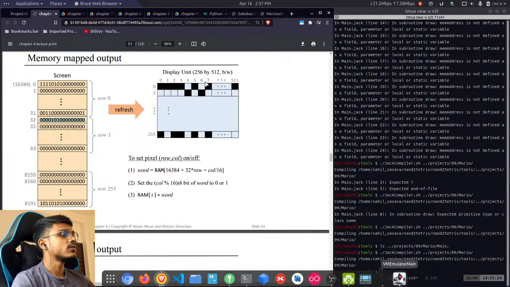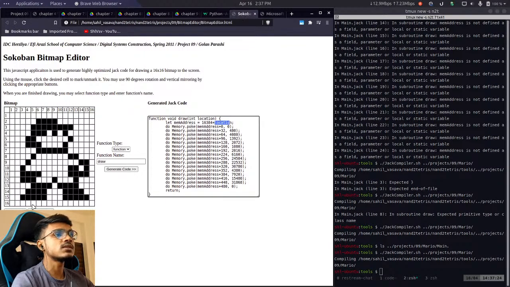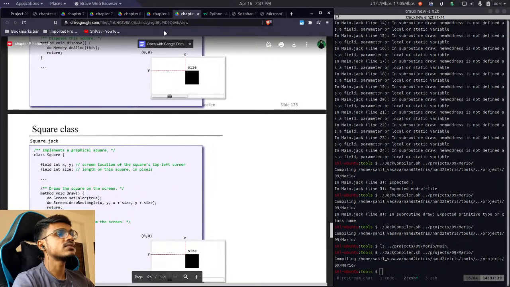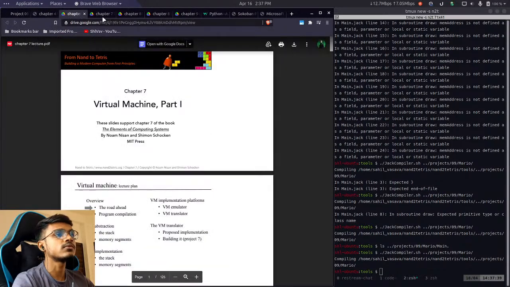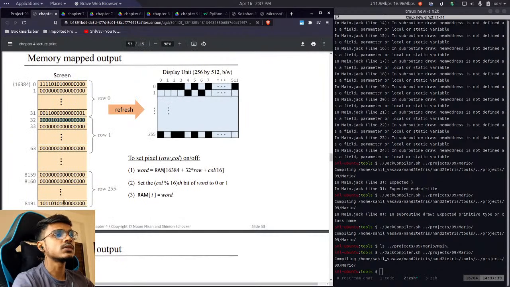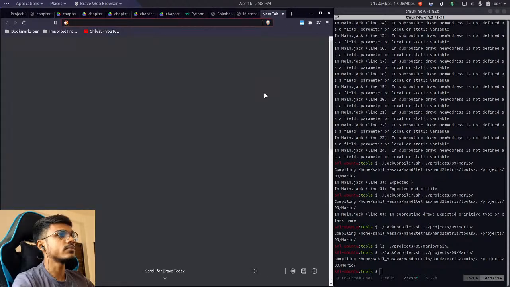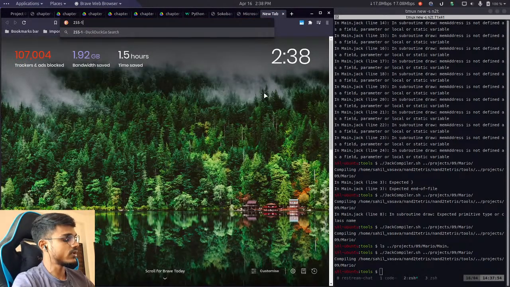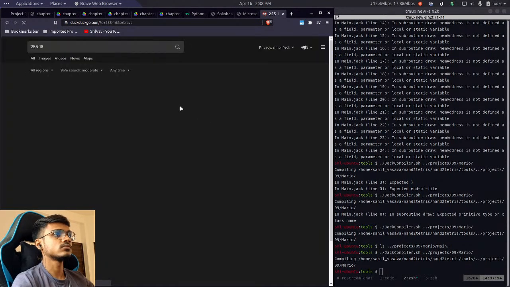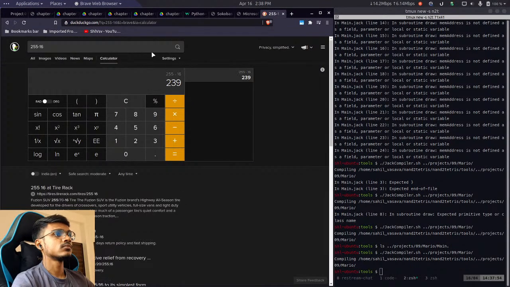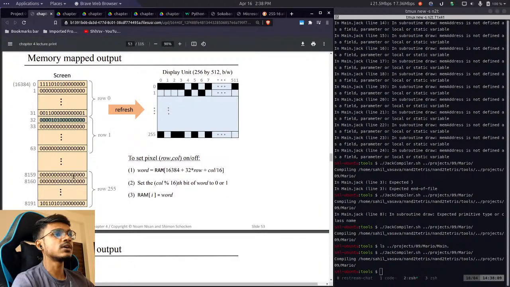But as our sprite is 16 by 16 pixels, we'll have to take care of 16 pixels from the, where was it? So it should start at 255 minus 16th row. So how much is 255 minus 16? 239. Okay, it should start at 239th row.